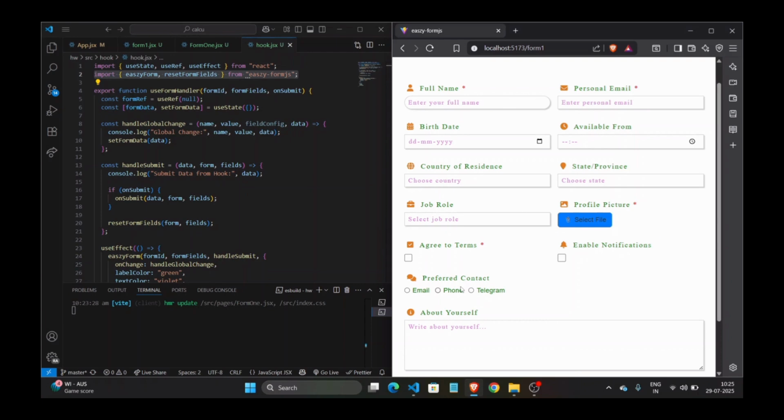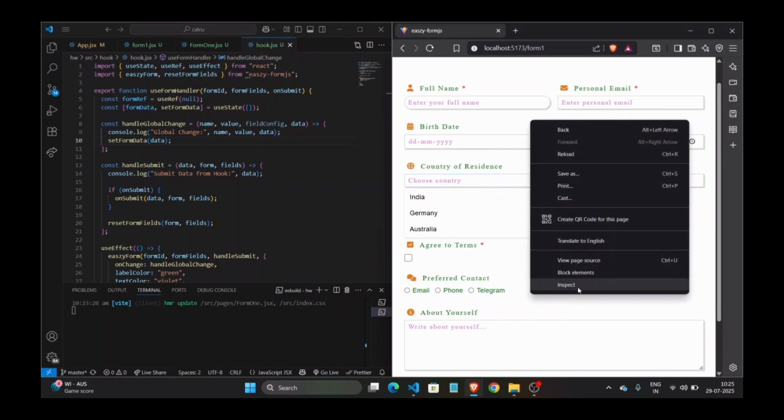Guys, I will write the code from scratch, but before that, I want you to know two things. First, how EasyForm JS connects to the form that we create. And the second thing, which is very important, is what the layout of this form is. It is a grid layout with 24 columns. Just wait a minute, I will show you.